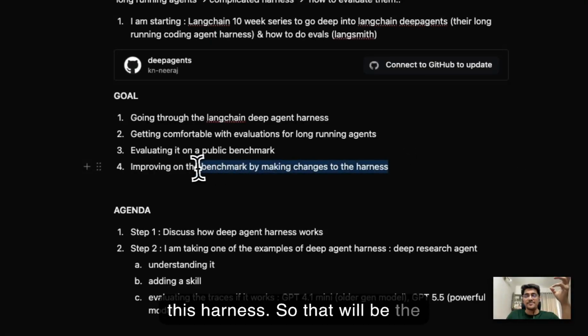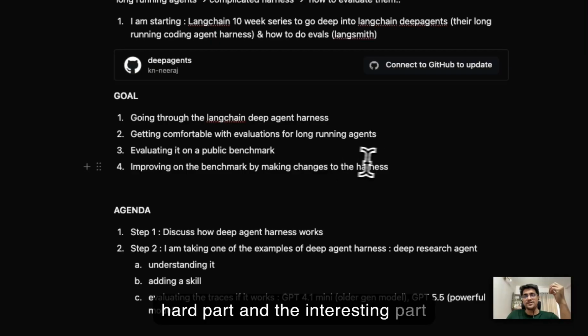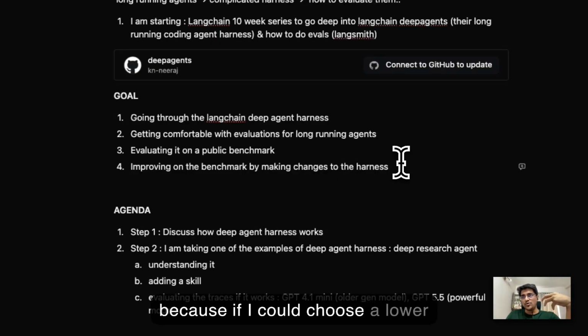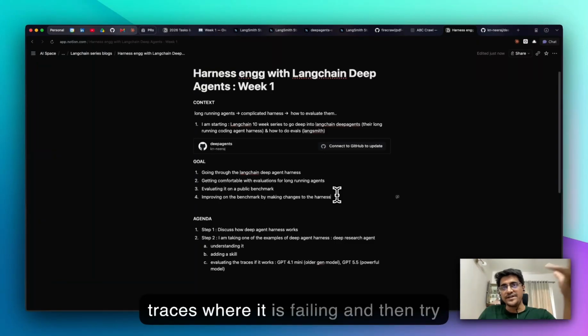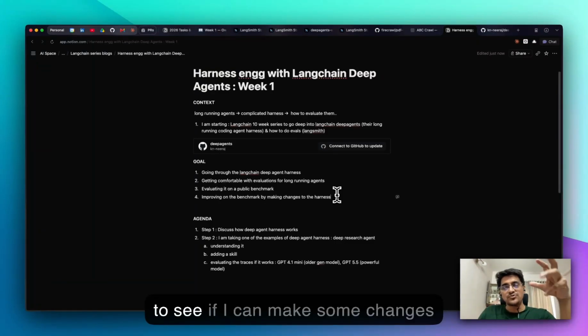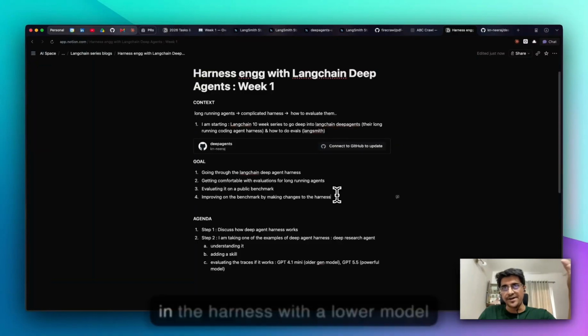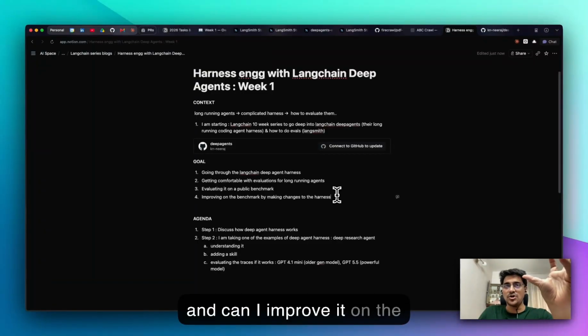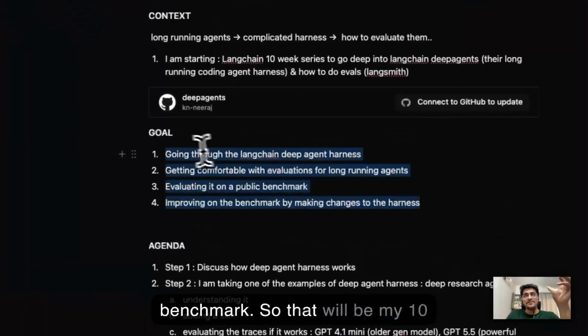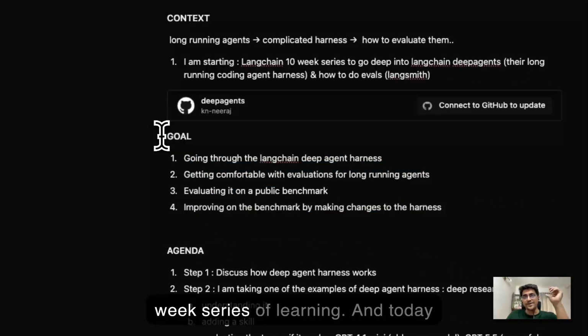So that will be the hard part and the interesting part, because if I could choose a lower model and try to understand its traces, where it is failing, and then try to see if I can make some changes in the harness with a lower model, can I improve it on the benchmark. So that will be my 10-week series of learning.